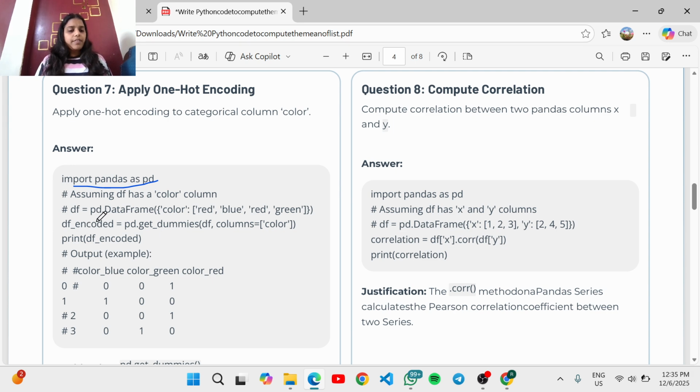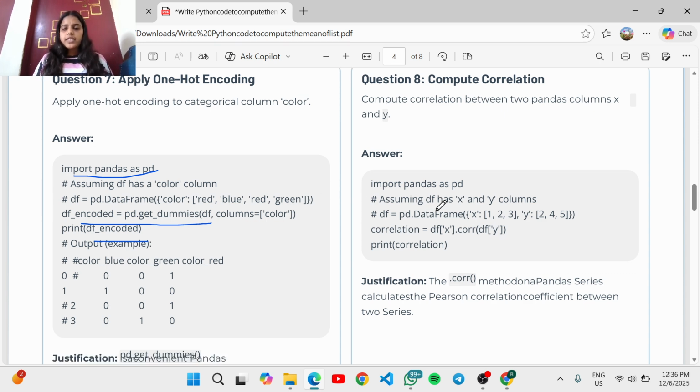So for it we have the dummies function. Now the dummies function will work, and we just print the value. Move to the next question.